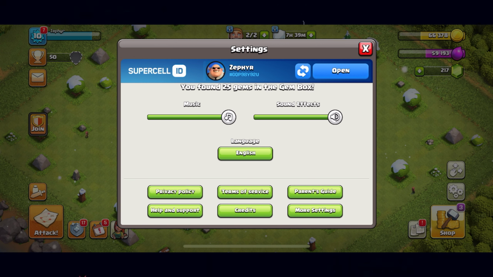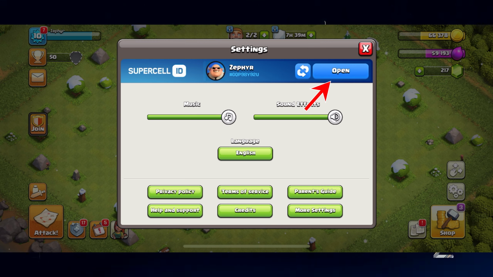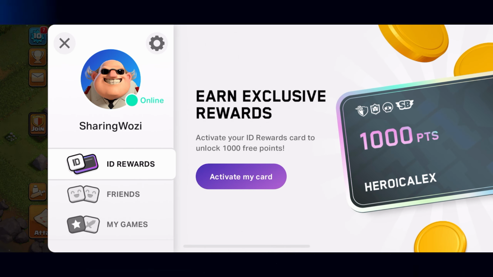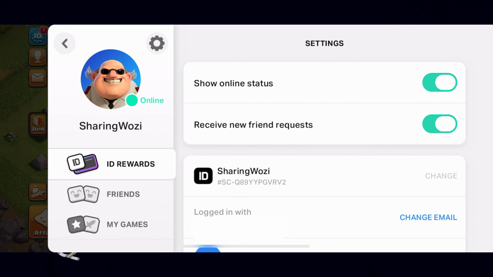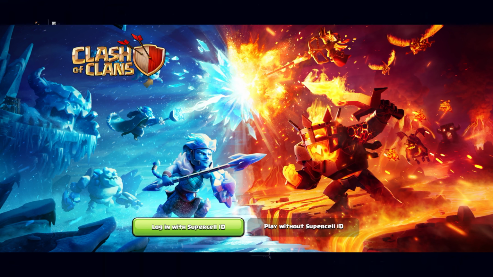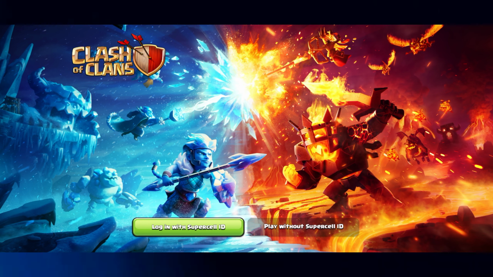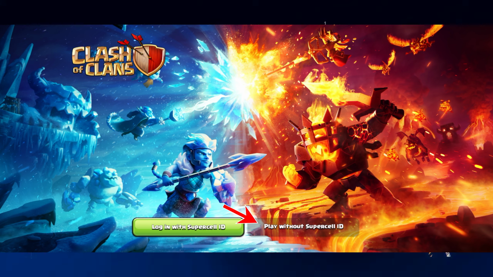As you can see, my account has been linked to a Supercell ID. Now to create another Clash of Clans account, click on this button right here, beside the Supercell ID. Next, tap on the gear icon above your profile. Now, scroll down to log out and tap it. Confirm your action on logging out to proceed. Now you will be redirected to the login page of Clash of Clans. Select Play without Supercell ID.